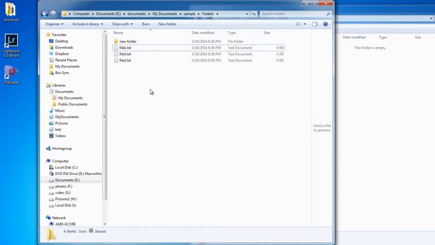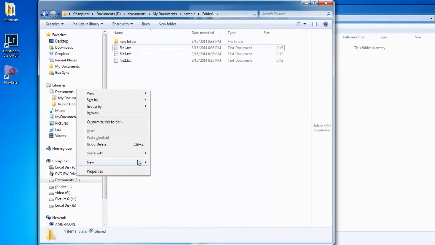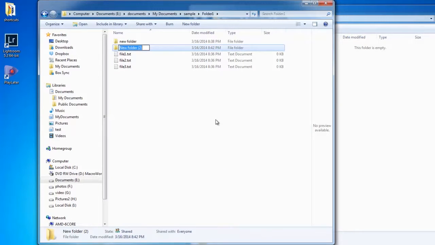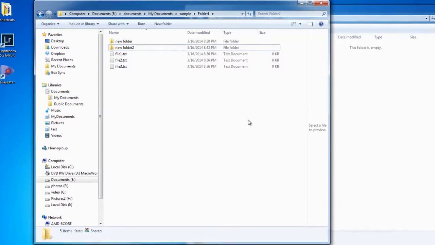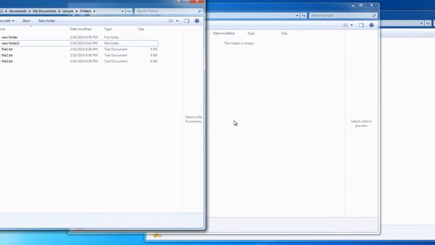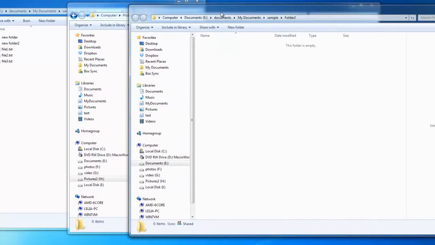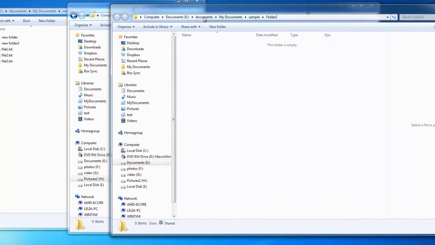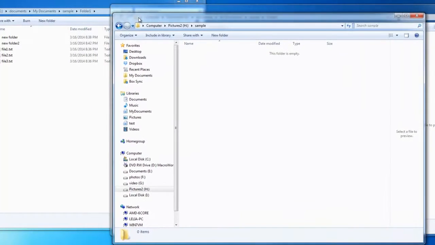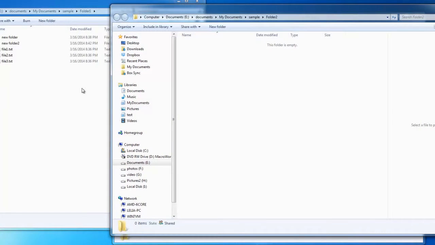And if I wanted to create a folder, I can right click and do new and folder in one of the folders that's open and call this one new folder 2 since I already had a new folder. And that way I can create a folder. That's easy enough.